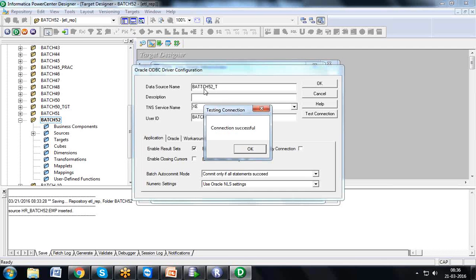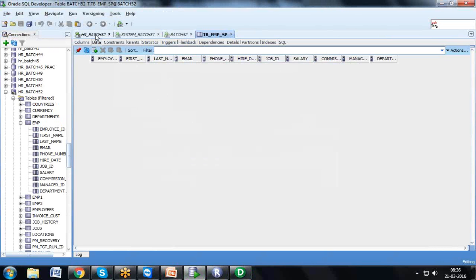It will be a bit confusing, but if you put your hands on it two to three times, if you practice or go through the recorded session, 100% it will be clear. It's very simple, nothing to get confused. Here, I just gave a connection name to access the HR database, this one accesses the system database, and this one accesses the batch 52 database.